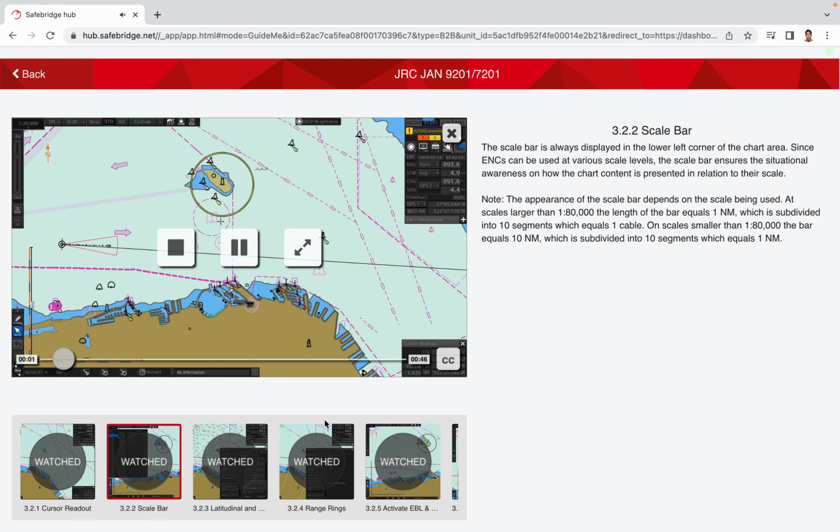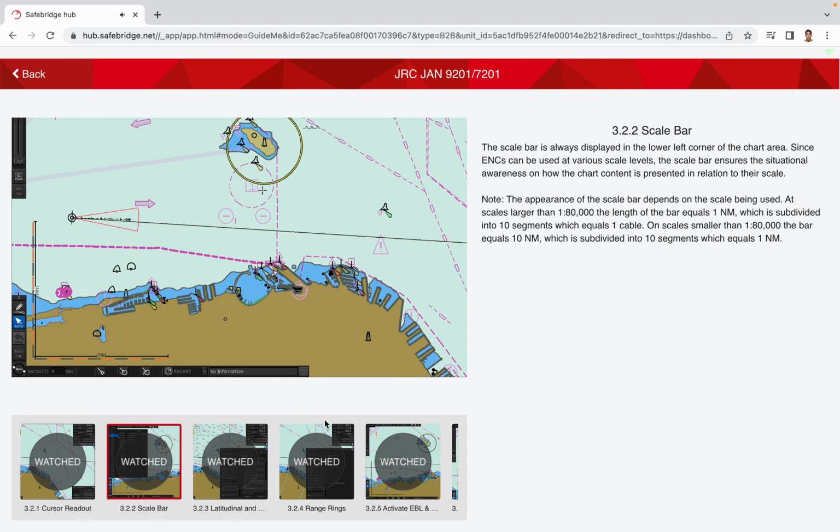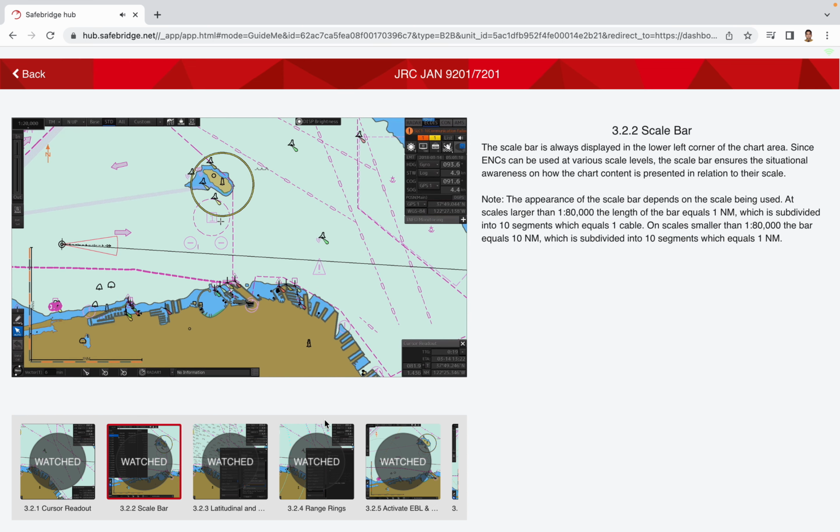Scale bar. The scale bar is always displayed in the lower left corner of the chart area. Since ENCs can be used at various scale levels, the scale bar ensures the situational awareness on how the chart content is presented in relation to their scale. Note: the appearance of the scale bar depends on the scale being used.